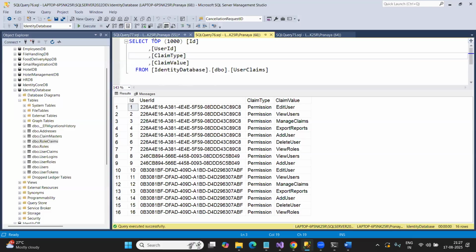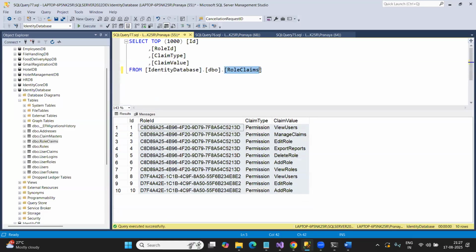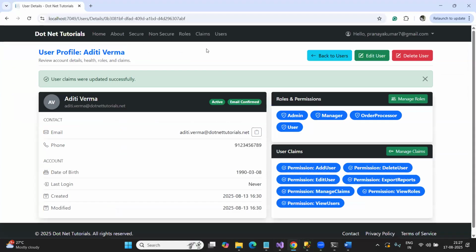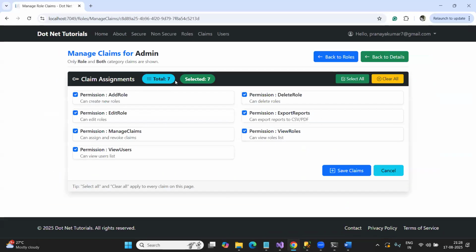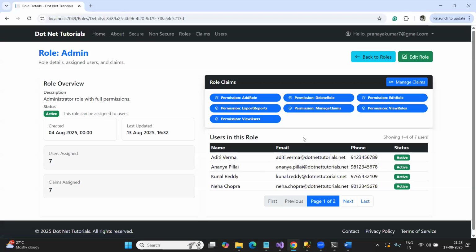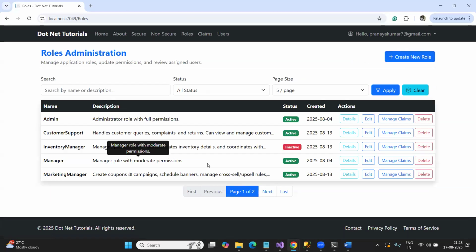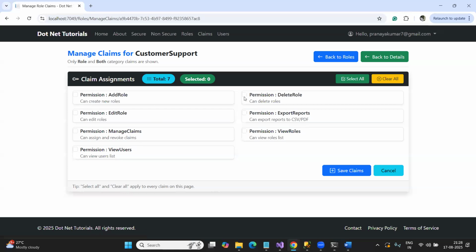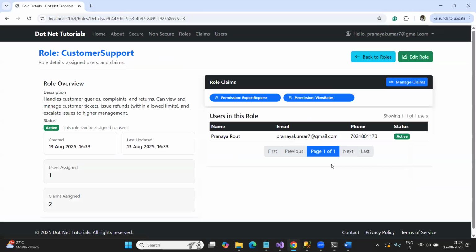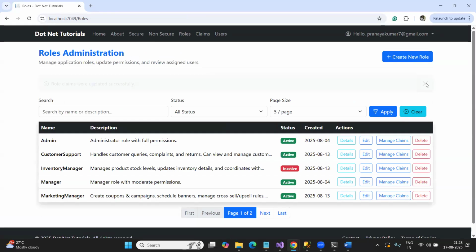Then we have this roles claims table where it is going to store the claims information specific to a user. And that page we have also discussed. This is the manage claims page. Inside this manage claims page, you can decide whatever roles you want to manage. For example, here I just want to provide this export report and view. That's fine, that is what you can assign, and this is working as expected.